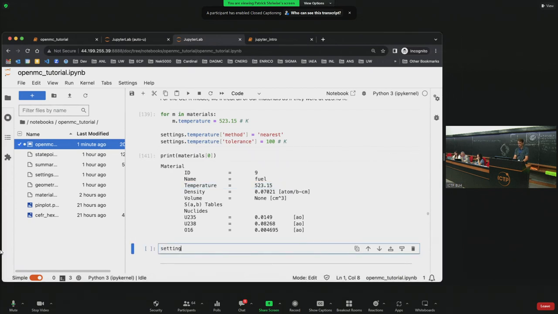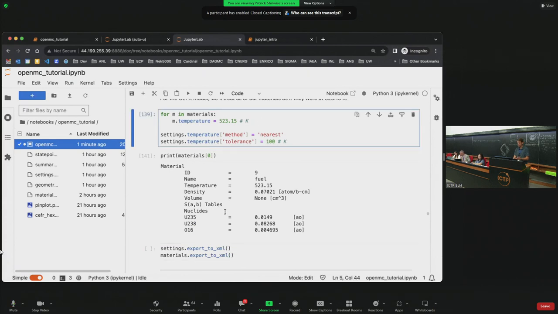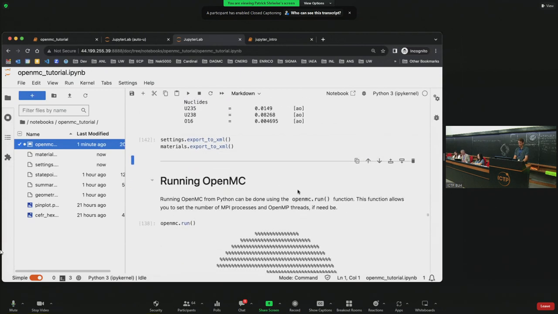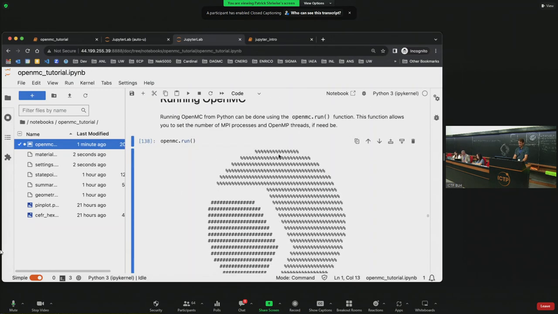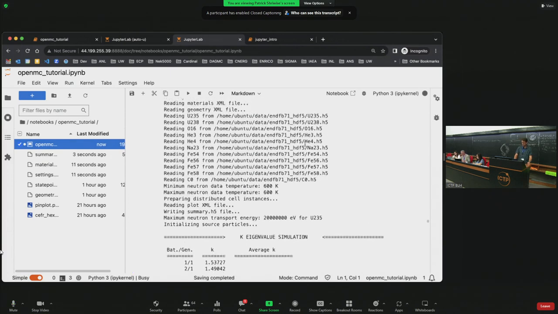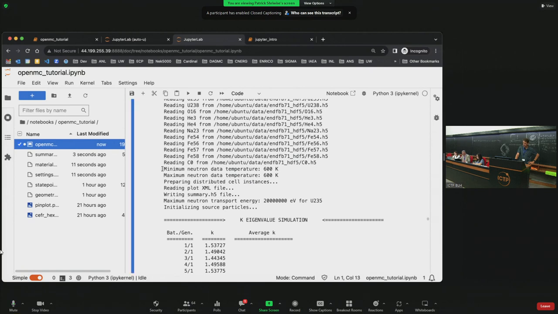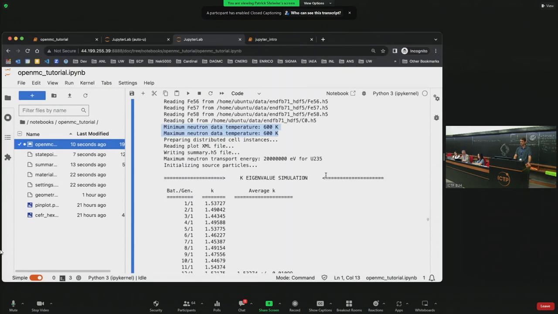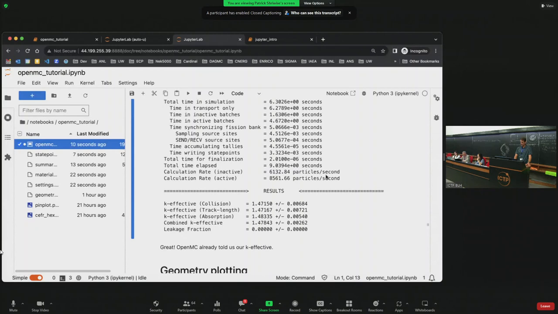So then we'll want to export those new settings that we've applied, along with the new materials. That way we're capturing the settings that we added here in our XML file and the new material temperatures also. And then we can go down to this cell and rerun OpenMC. So here we see the same output. But one thing that we can note is that the minimum neutron data temperature, which used to be 294 Kelvin in the previous run, is now 600 Kelvin, because that's the closest cross-section temperature that we have available for our materials. And then when we come down and run, we can see that our K-effective did in fact change considerably.